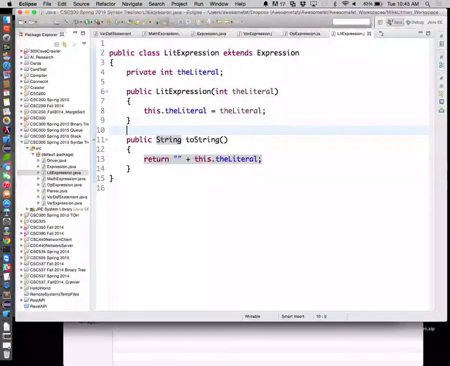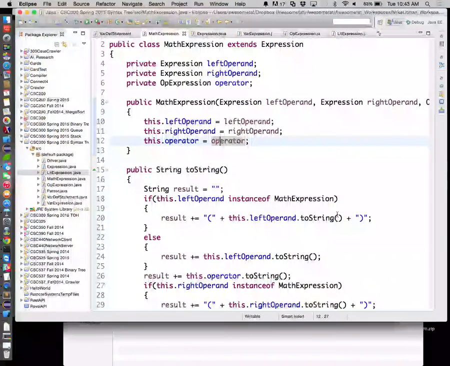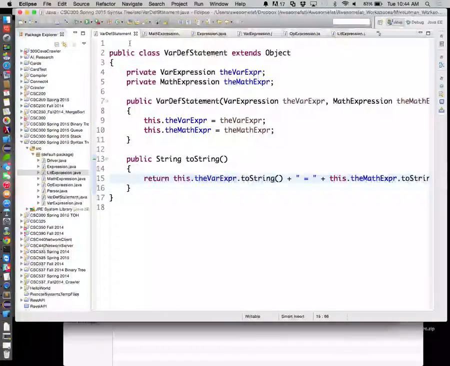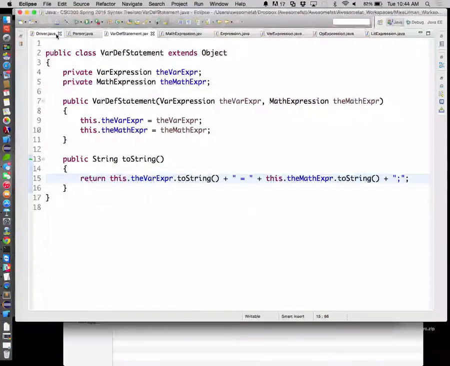Okay? Now let me ask you this. If I'm in math expression here, and we're building the toString, when do we do something special? When it's a math expression. Otherwise, what do we do? We just call that guy's left operand, correct? What about when I'm parsing? Let's see. So var def statement. Actually, we need to be out here at, I'm lost. All right, parser.